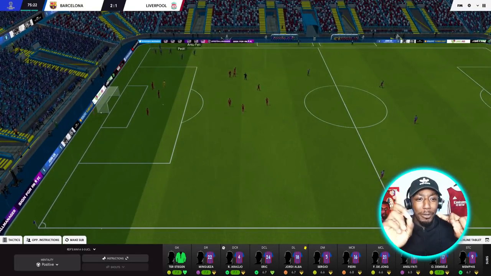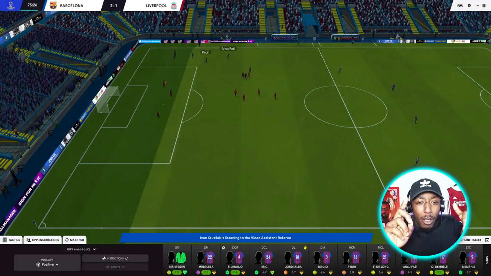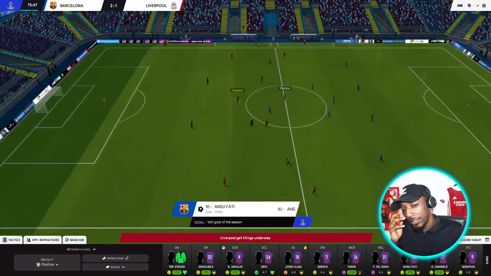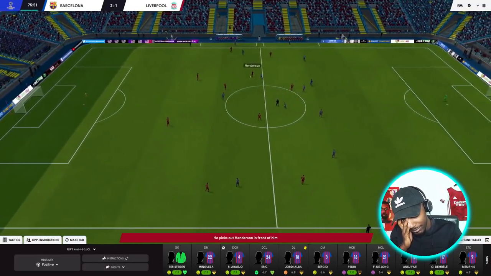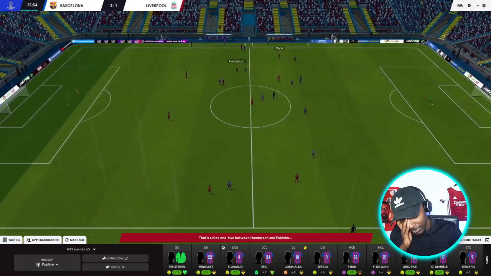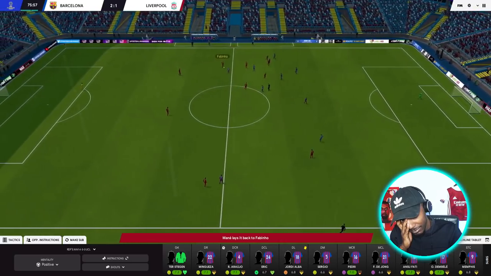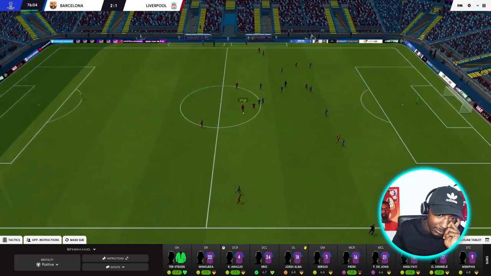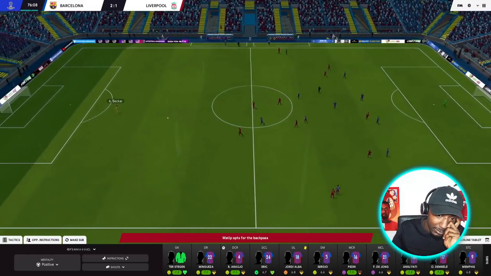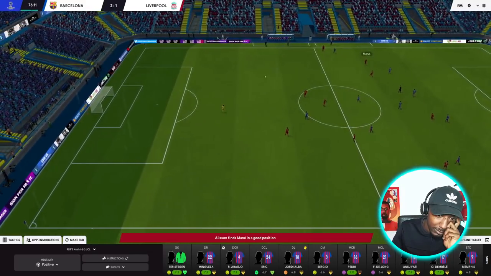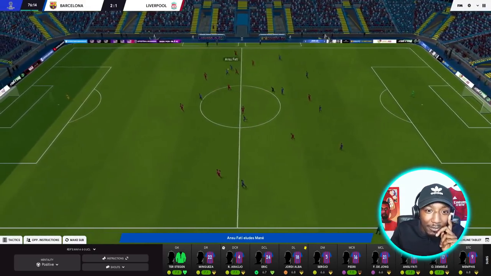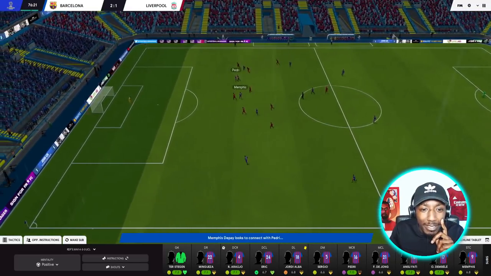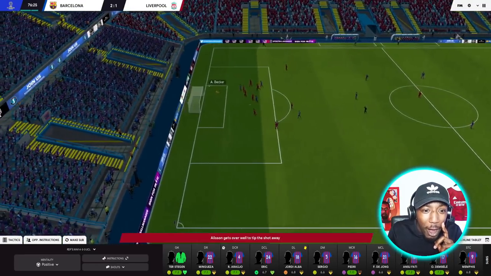No, ref. Don't do that. That was football. No, ref. No. Goal awarded. Come on. Instant replay. Yes, Ansu Fati. Come on. Mendieta, Liverpool are on the ropes. Frankie de Jong, Memphis, Pedri, you're through. You're through.